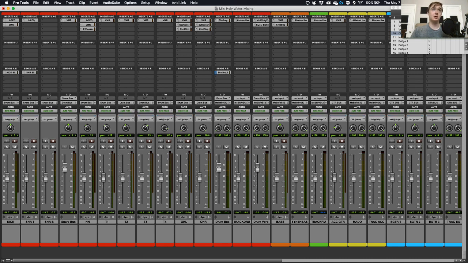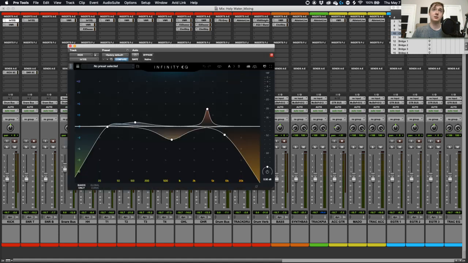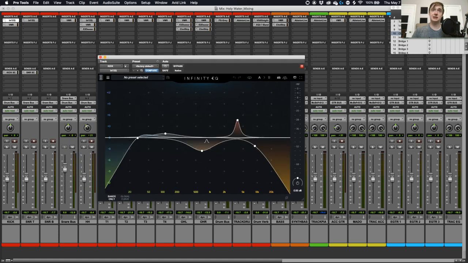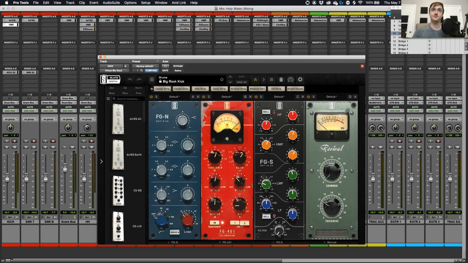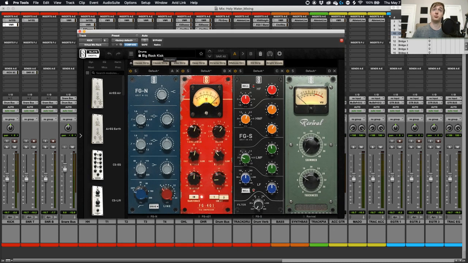Now, let's talk a little bit about how I mix my channels. Okay. So we can see that on almost every channel, there's a Slate Infinity EQ. What this is doing, like for the kick drum, I'm boosting some of these low ends, cutting some of the mid, and boosting right around this 5K area where the beater is. Then I also will have a Slate Virtual Mix Rack, which is literally a Slate preset that I really like called Big Rock Kick.